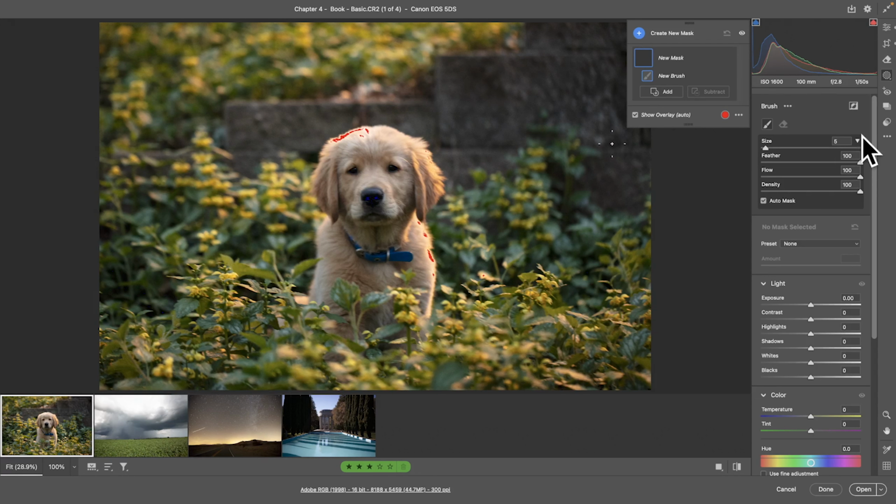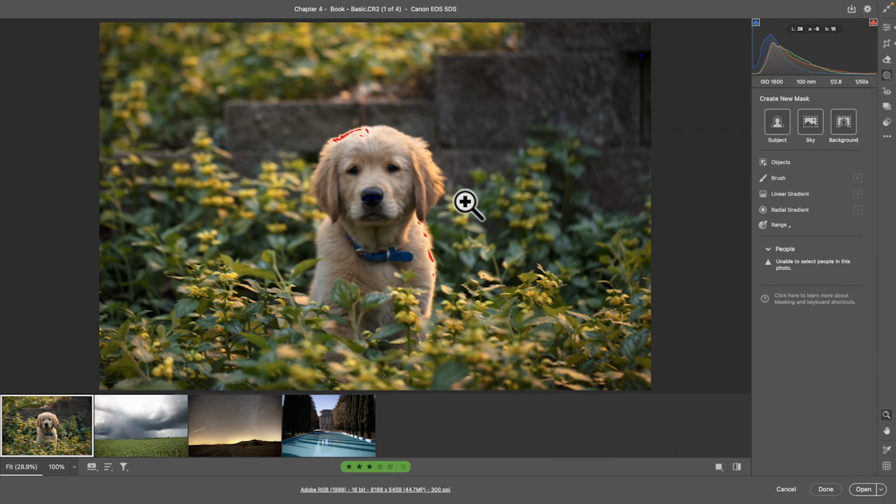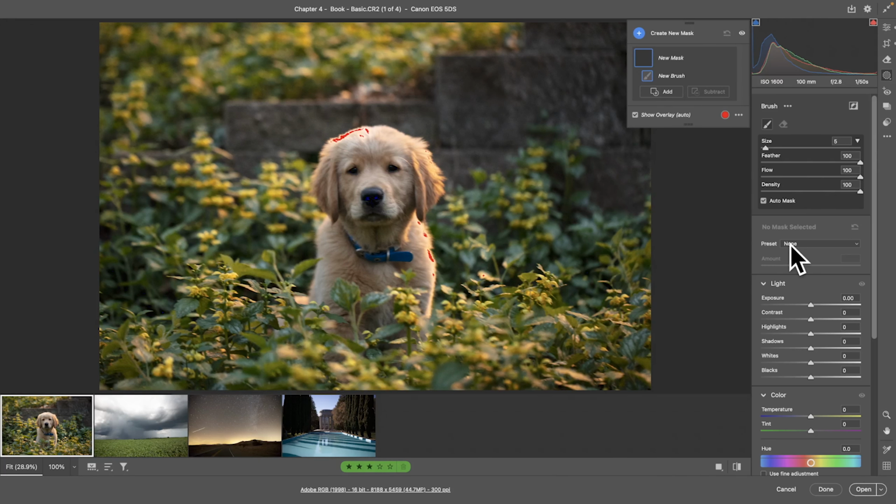Auto masking, by the way, is cool. If I was using these settings and I was painting over this, see how it's kind of trying to find the edge of the dog for me? Super neat. Not what we want, though. Anyway, for us, we're going to set it 5, 100, 100, 100. Feather is how soft it is. Flow is how quickly it comes out of the brush. And then density is like the color density of the effect.